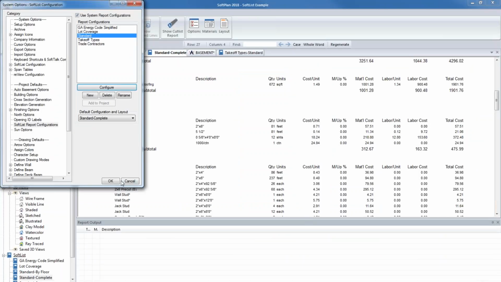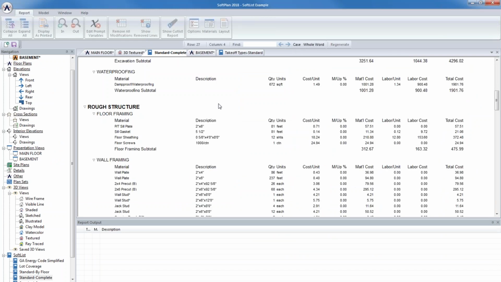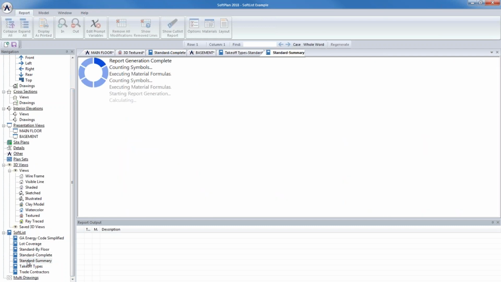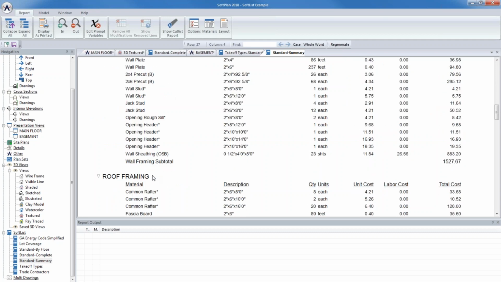Hit OK and OK. If I make any changes at the system level, any active SoftList report in that project that is relying on the default or the system level will update. Now, there was no change made specifically to the standard complete, but if I were to generate the standard summary, it's now also included my drain tile because I've included it now in all the layouts for that configuration.